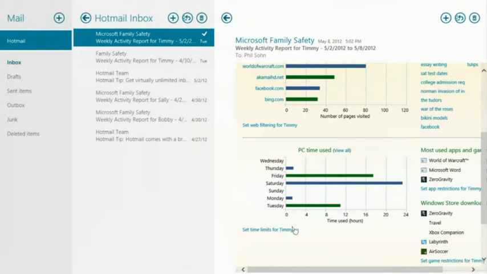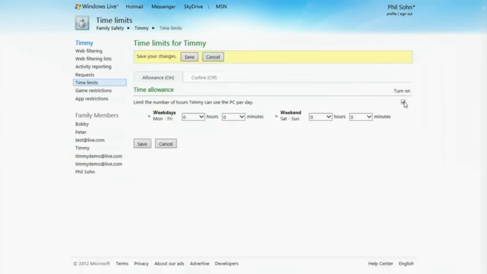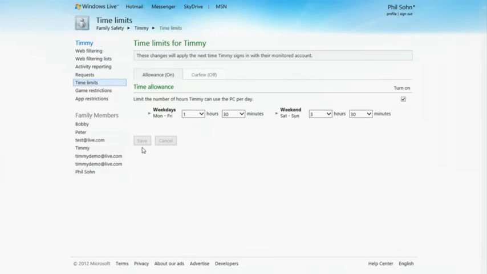So we can click on Set Time Limits in the activity report, and this is going to open up the browser and go to familysafety.microsoft.com. And from here we can turn on the time limits and restrict them to 1.5 hours on weekdays and 3 hours and 30 minutes on weekends. After you make these changes, they get synced through the web to whatever PCs Timmy might be using.